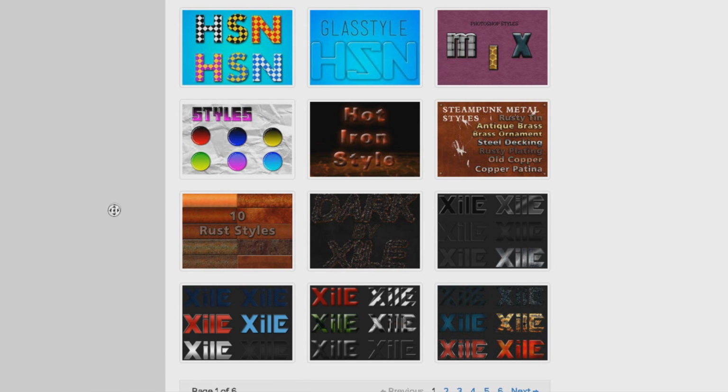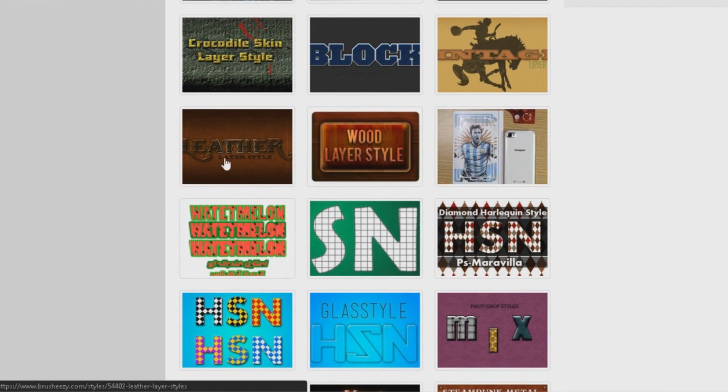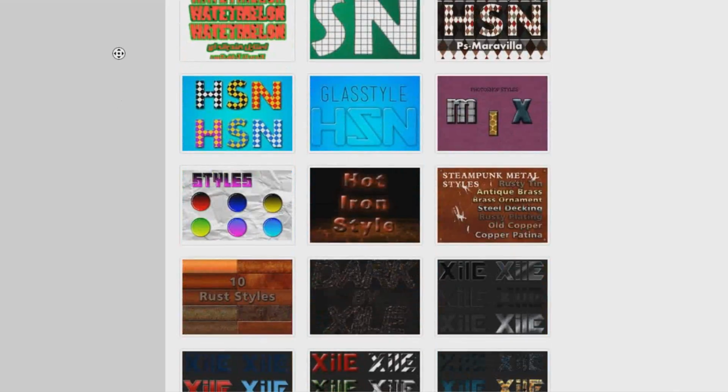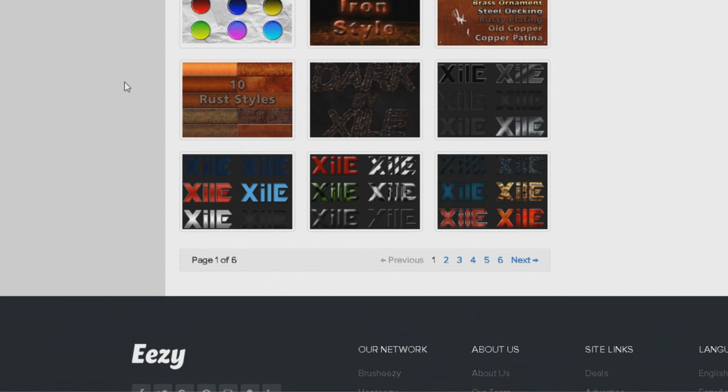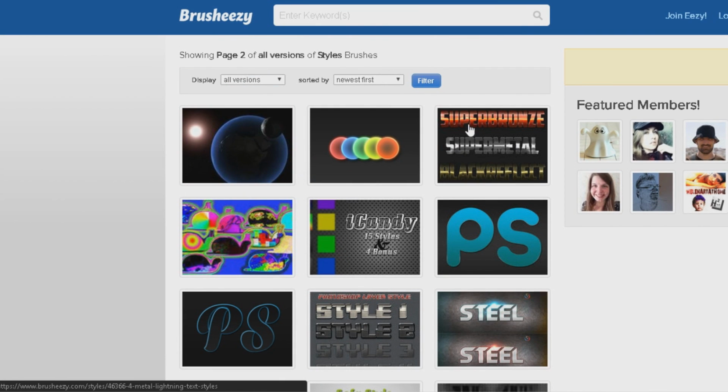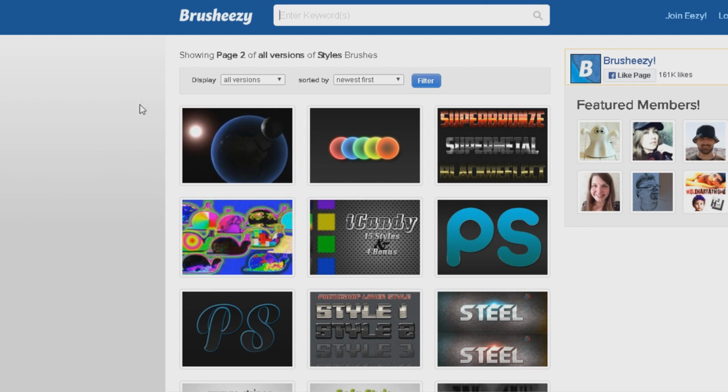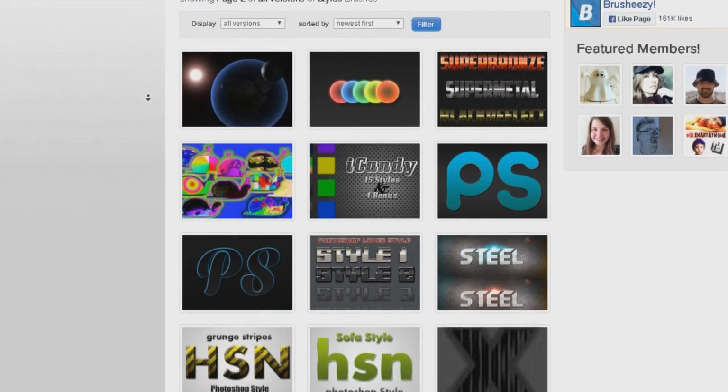You've got rust styles, leather layer styles, wood effects, block effects, crocodile skin, just a whole lot of different effects that you can apply to text or logos, or just use them on their own, as I showed you before. And it really will open up your creativity as far as your logos go, and the effects that you can add onto your attire pieces right there.